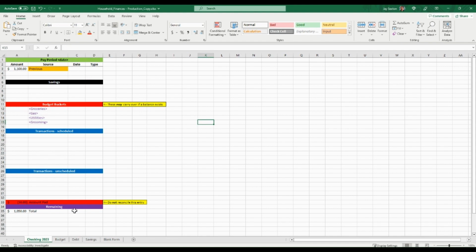Now, if you also remember, we added this in the previous example. We added this $50 account pad. And what that is, it's an artificial charge that never gets reconciled. You see the note here, do not reconcile this entry ever. It's just a little bit of an account pad to make you think that you have $50 less in your bank than you really do.